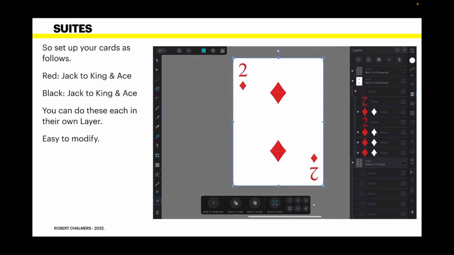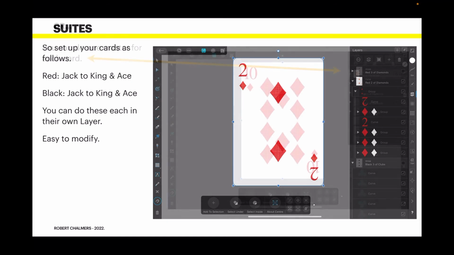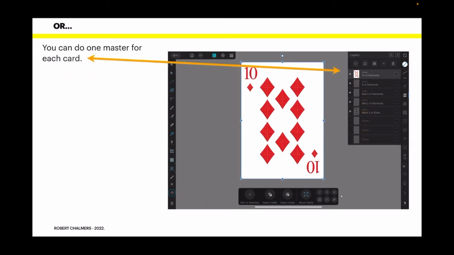Easy to modify. Now you can go to all the trouble of making those up like that, where you can have sets of numbers, upside down and back to front of course, upside down at least, and the right way around, and the diamonds in this case. Now that's all in a layer and it's beneath the red two of diamonds. So that's a good way to set up a master. So you've got individual cards. Now you can do one master for each card. You can see there I've got 10 of diamonds, 3 of diamonds, 5 of diamonds, red 3 of diamonds, red 2 of diamonds, and black 3 of clubs set up there so far.